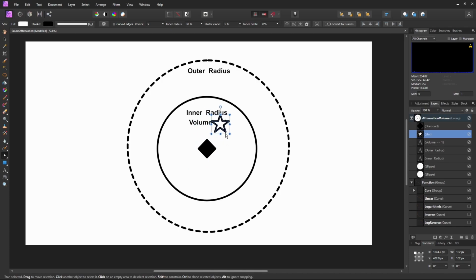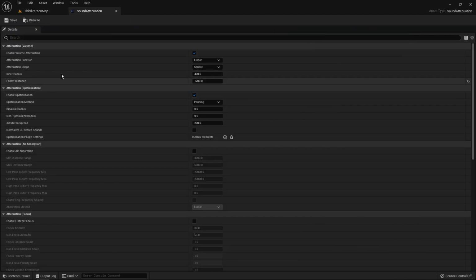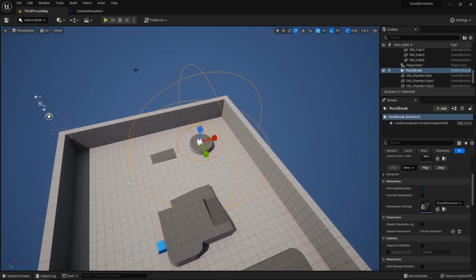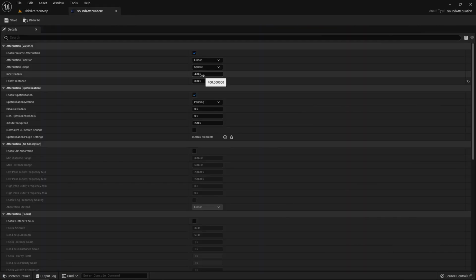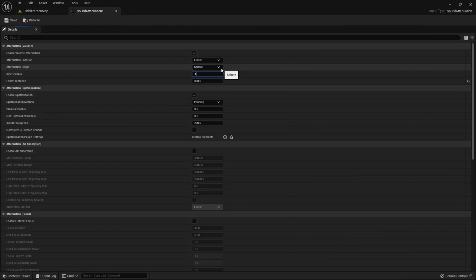And wherever we are inside this volume, the volume is always the same. When we step out of the inner radius, the sound starts to fade again until we reach the outer radius, where the sound is not playing anymore. So that's how those two parameters work. And if we, for example, modify this one to 800, you can see that the larger one is getting smaller, and this one controls the smaller one. Let's put them back where they were.